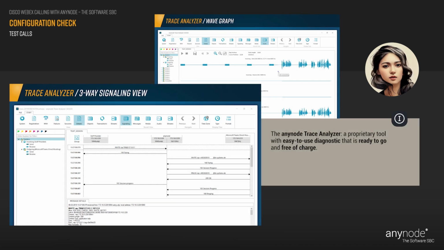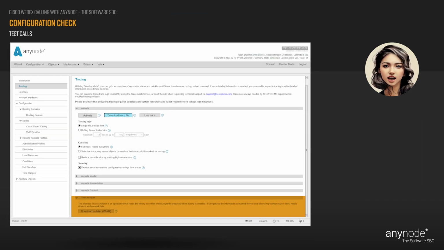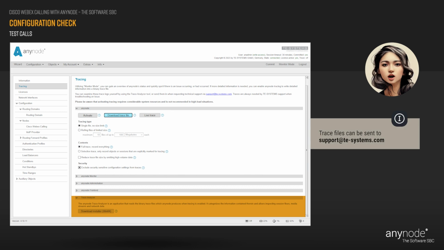To analyze anynode trace files, TE Systems provides the Trace Analyzer, a powerful Windows-based tool for analyzing and debugging anynode trace files. If you are working via remote access, the Trace Analyzer must be downloaded separately from the anynode server and installed on the workstation. You can also download the anynode Trace Analyzer directly to your Windows workstation from the anynode frontend with a click on Download Installer. The anynode Trace Analyzer empowers you to identify causes of problems, so you can choose whether to resolve it on your own or send in the anynode trace to our technical support at te-systems.com.